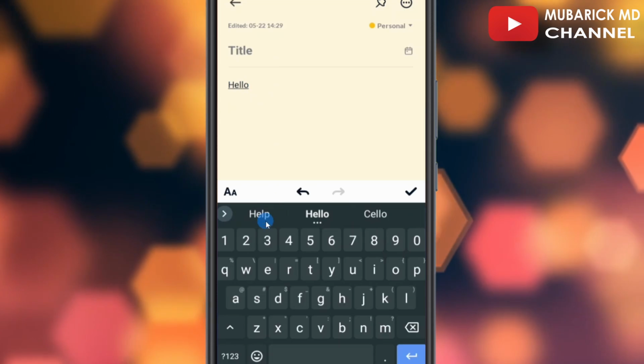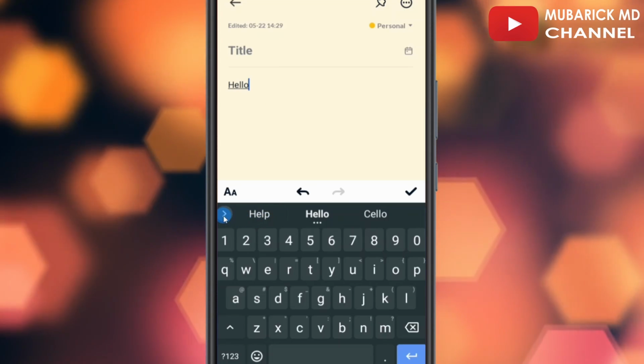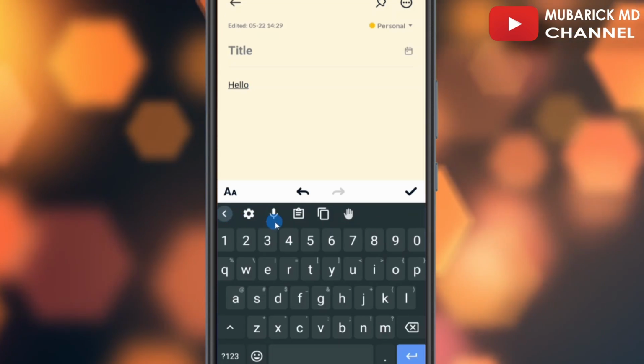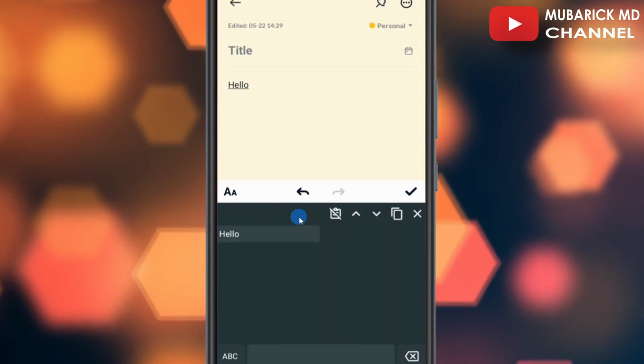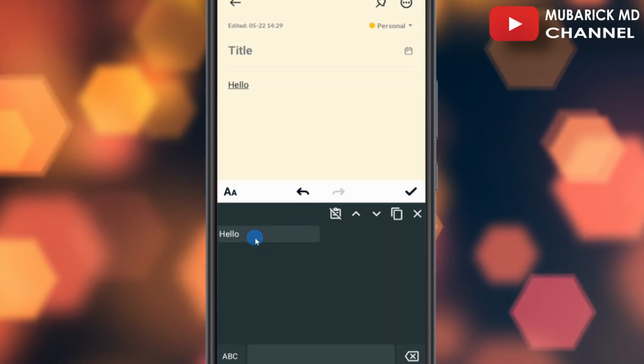So on your keyboard, you will see this arrow icon here. Make sure to tap on it. In the event yours isn't like this, just proceed to look for this option, which is here. Immediately tap on it, the copied item will be captured on your clipboard and it is located here.